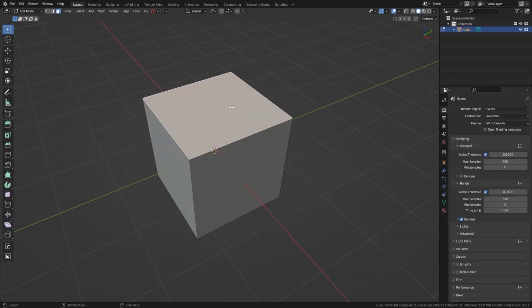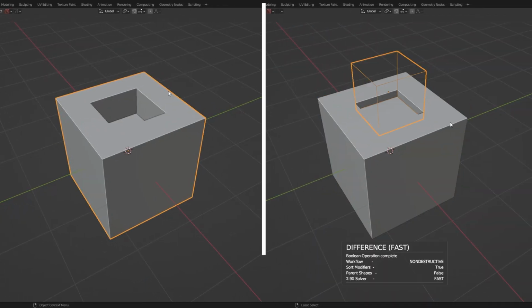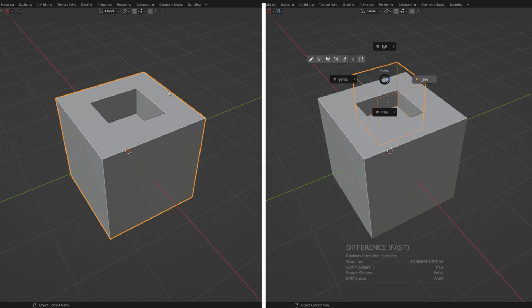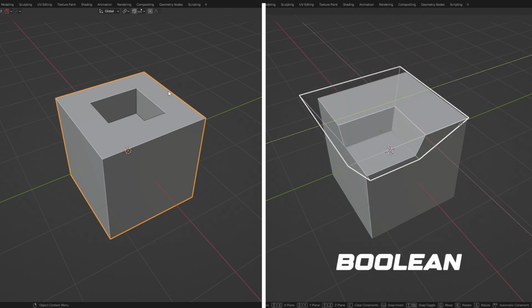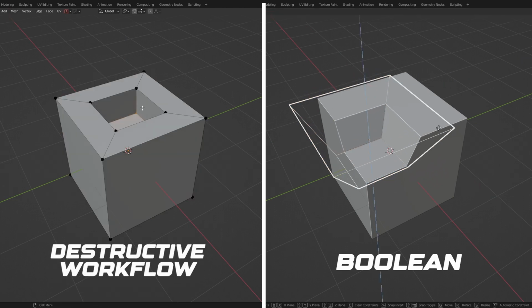Now, Booleans are unique in that you can quickly iterate shapes and designs without locking in your changes. As a very basic example, if I take the default cube and inset the top face and extrude it in versus just adding a Boolean, I won't have as much control. With a Boolean, I can easily move it around and make rapid changes. With a destructive workflow where I'm physically working with the topology, I don't have that creative freedom.